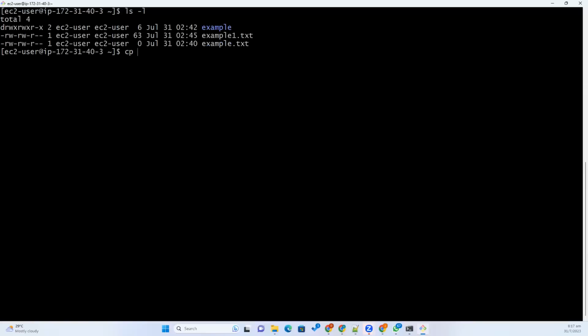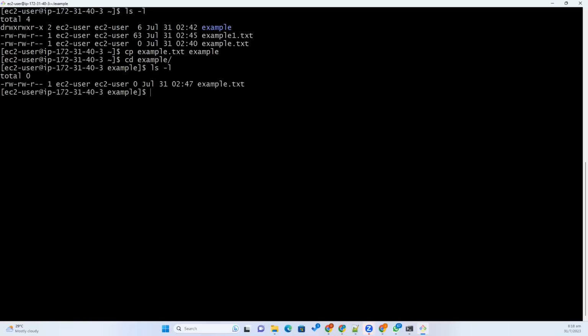cp, which file do you want to copy? example.text. Where do you want to copy? I want to copy inside the example folder. Now you just go inside the example folder and check, you have copied your file.